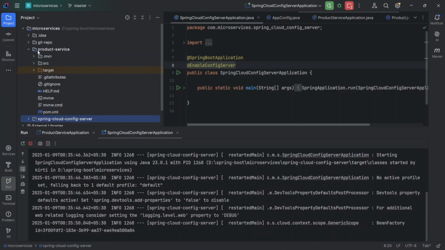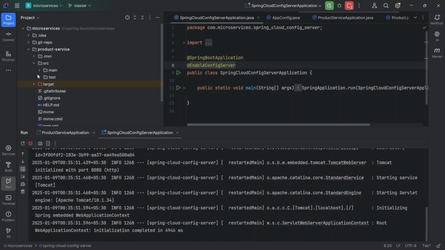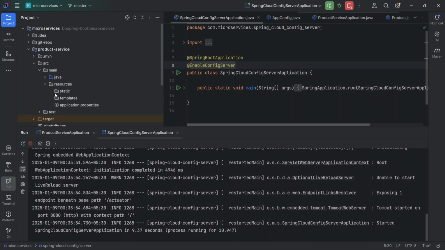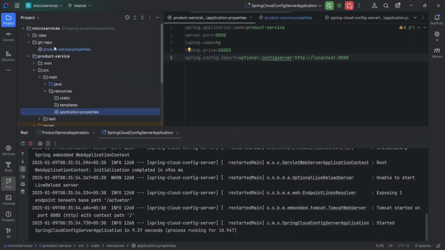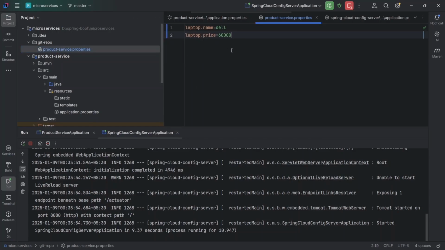And if you remember, in our product service properties file, if I show you this resource, this is our product service properties file, we have set this property spring.config.import. This basically imports the configuration from the config server, which is running on localhost port 8080, and our config server connects to the git repo, and we have this configuration. So basically we will fetch the configuration from this product service.